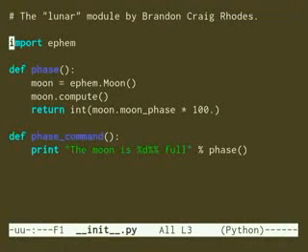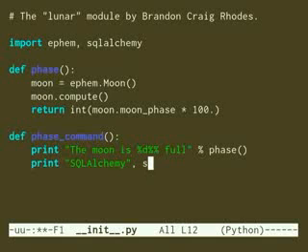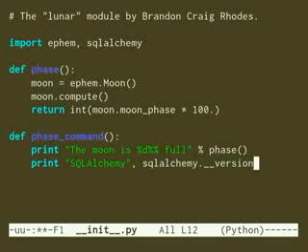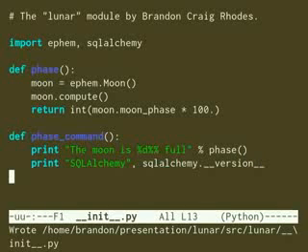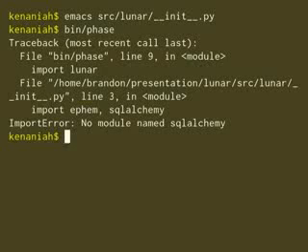Let's try using the popular SQL Alchemy package with our Lunar module. We'll edit the source code, add an import of SQL Alchemy up here, and then maybe a print statement so we can see that it was really loaded. All right, that looks pretty good. And of course, if we now run our bin phase command, it dies because we haven't put SQL Alchemy on our system. What are we going to do?